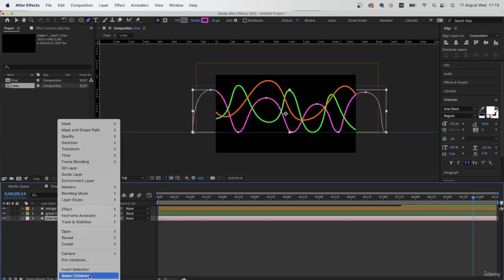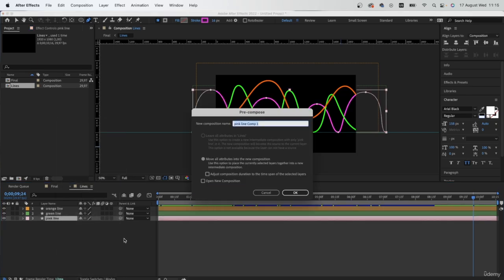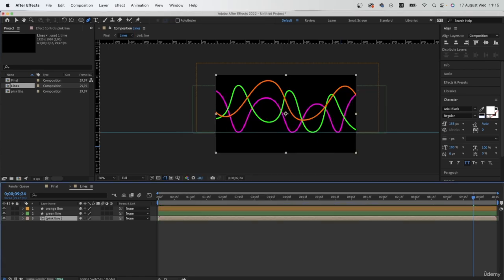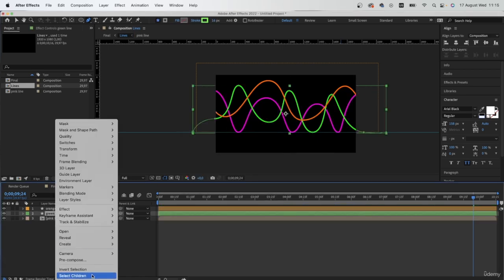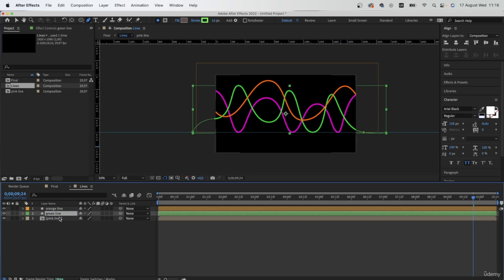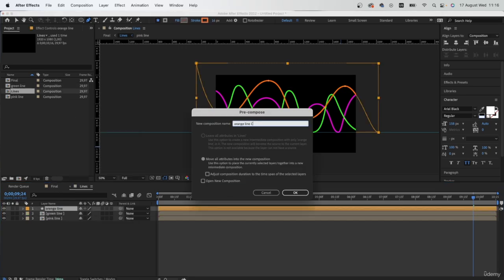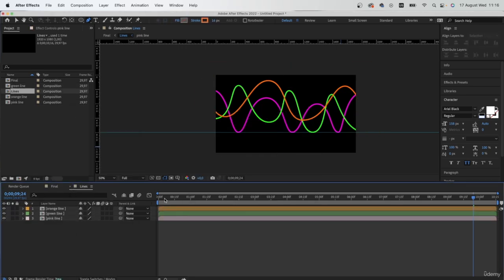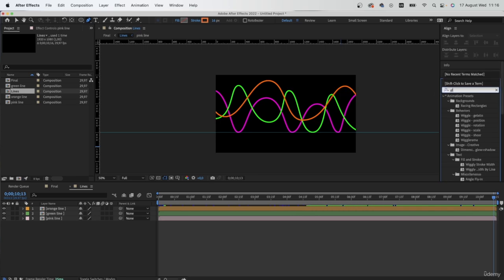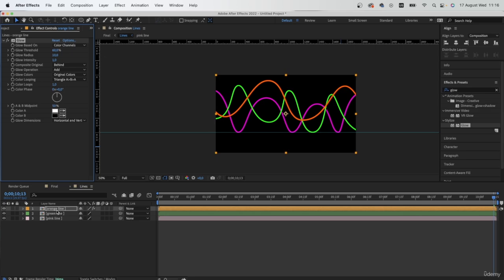Now we're going to pre-compose each of these lines. This way we will have an easier time when applying the glow effect. Type in glow in the effects and presets. Grab it and place it right on top of your first line. So the options we're going to use is color channel. Make sure glow is based on that. For your threshold, we're going to increase it, make it more than 60%.